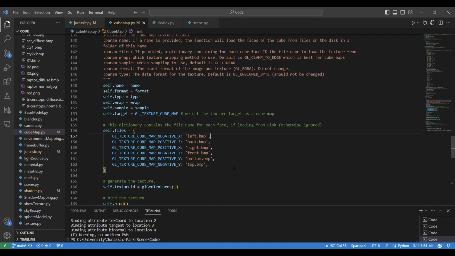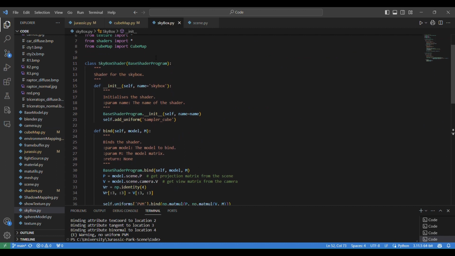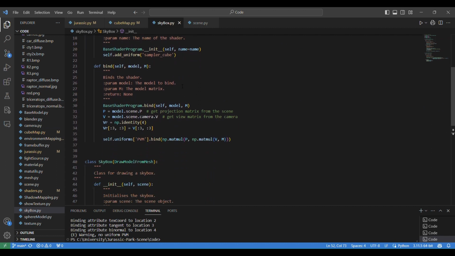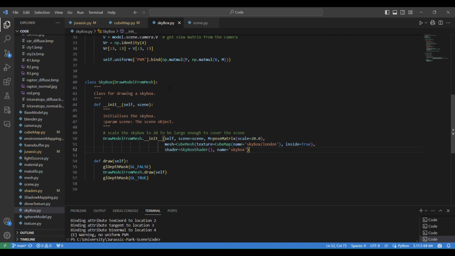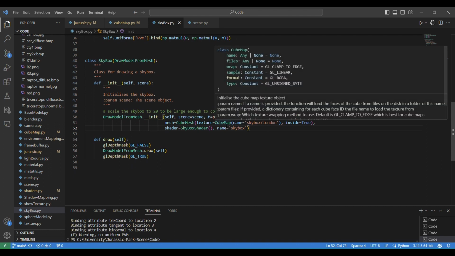As we are discussing the Skybox, I'm going to quickly discuss the Skybox.py file. Inside this file we have two classes, a SkyboxShader which is responsible for the shading of the Skybox, and the Skybox class itself which inherits from DrawModelFromMesh. Inside you can see that we define where we would like to find the textures for the Skybox, Skybox London, inside texture. You can see that this uses the CubeMap class.